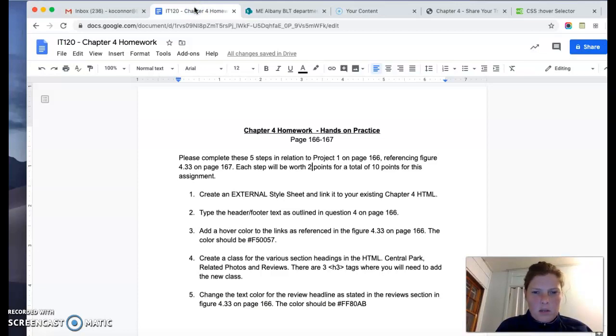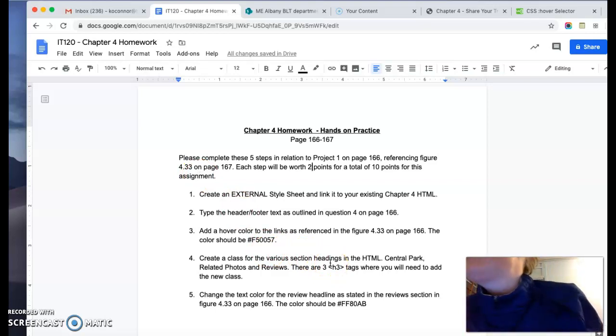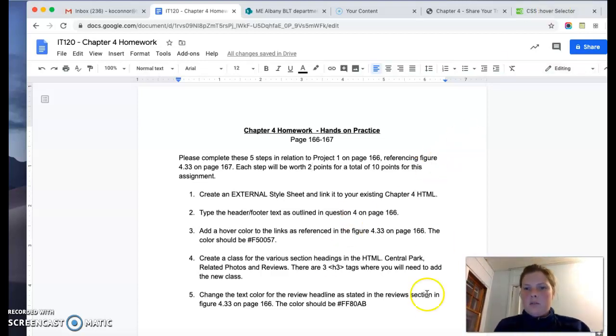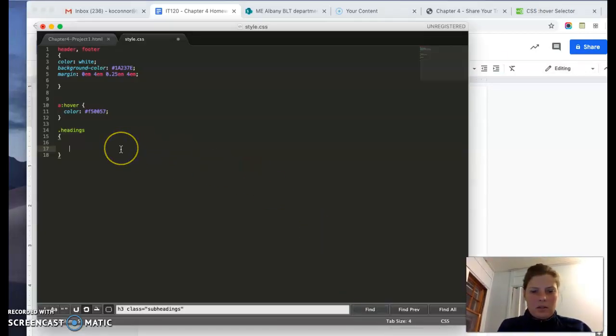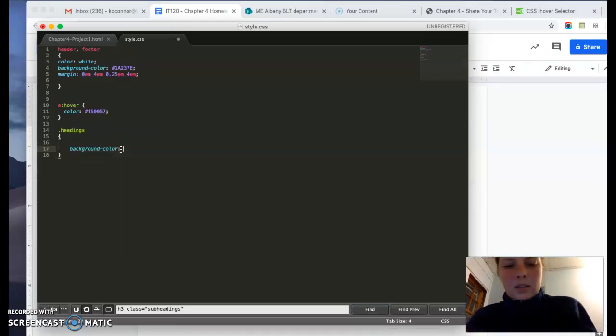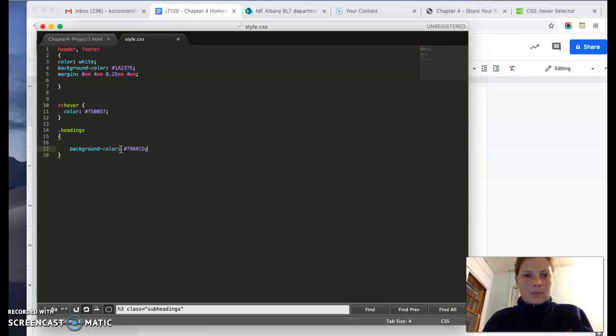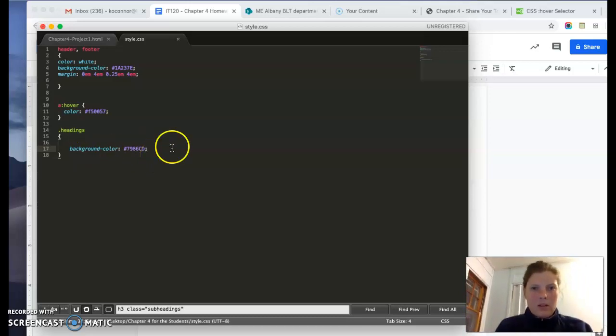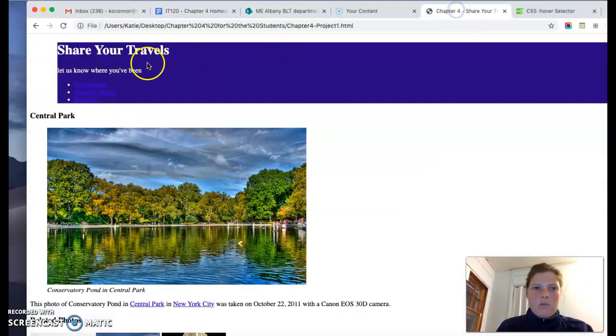What color was it supposed to be? Related photos. Okay, so it needs to have a new background color as referenced in this light blue. Sounds good. So we'll go back to our CSS. We'll say background color, and it is #7986CB. Okay, we'll add it with a semicolon. Let's save. Over here, we'll hit refresh.